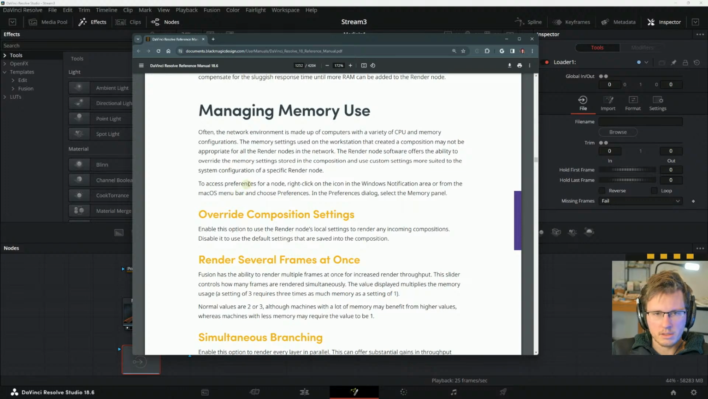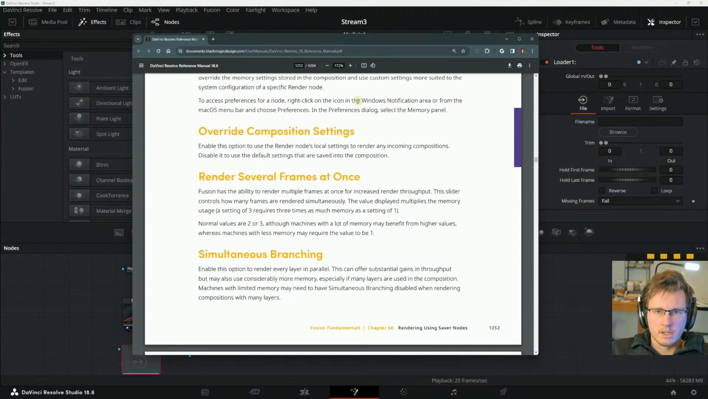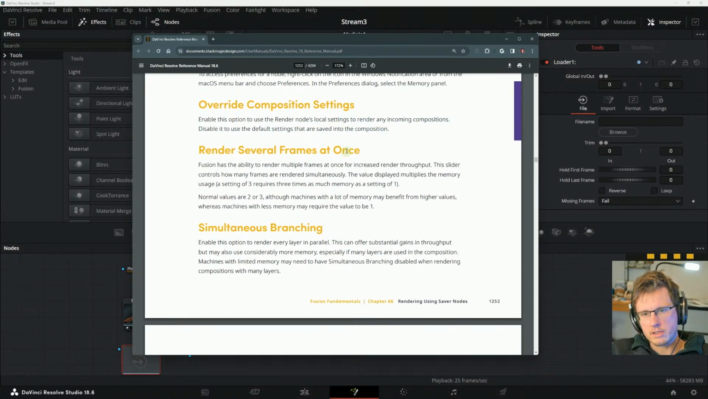To access preferences for a node, right-click on the icon in the Windows notification area or from the macOS menu bar, and then check it. Override composition settings. Enable this option to use the render node's local settings to render any incoming compositions. Disable it to use the default settings that are saved into the composition.